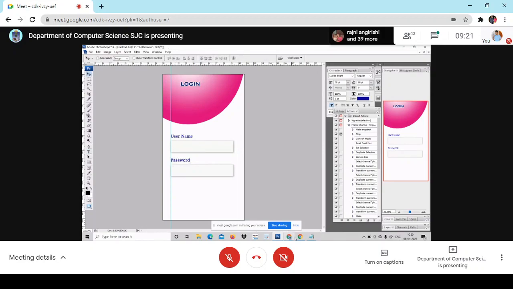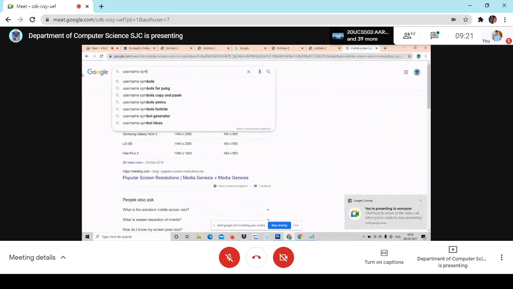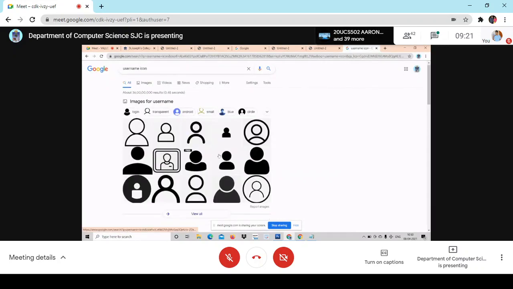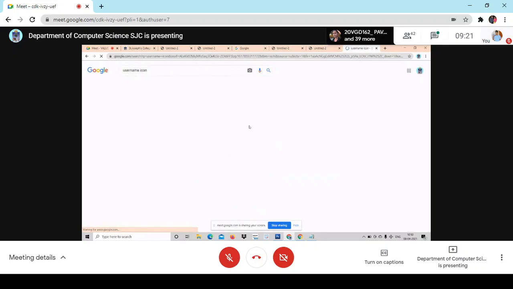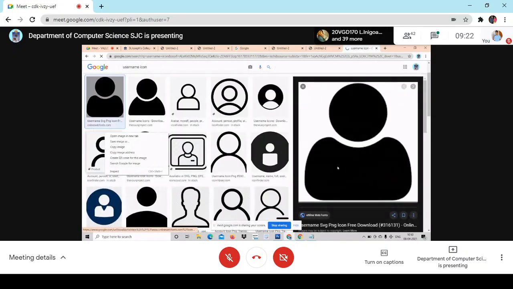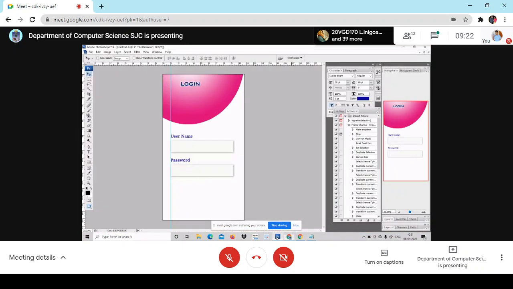Now why don't we put a symbol here, a username and password symbol? I go to a website and take up that symbol. Username symbol icon. Okay, you can use any of these icons, right? Shall I use this icon? So I just copy this image and bring it here. Reduce it to a small size.